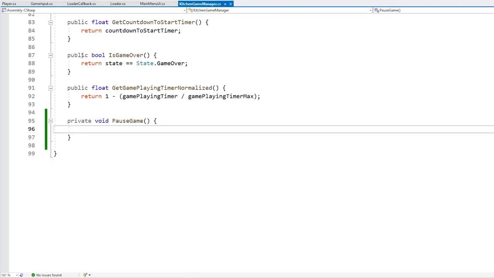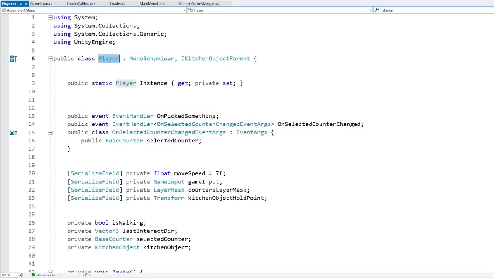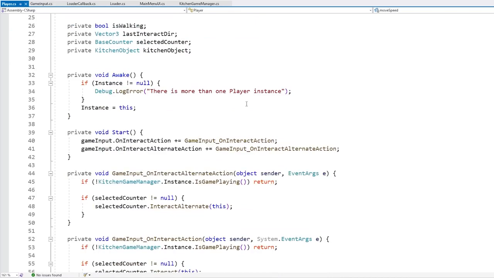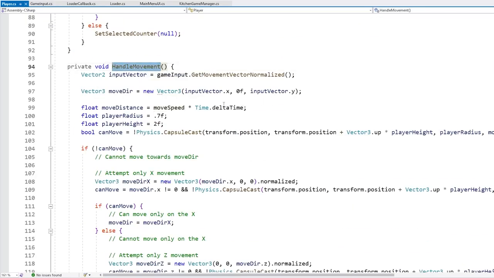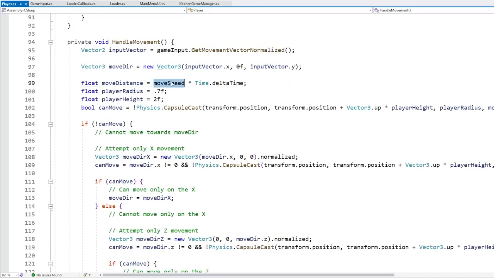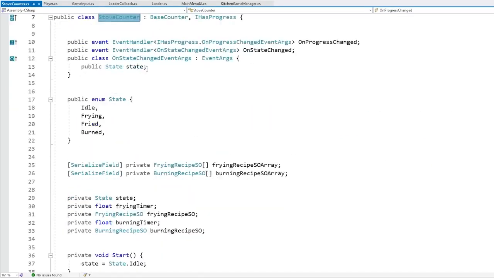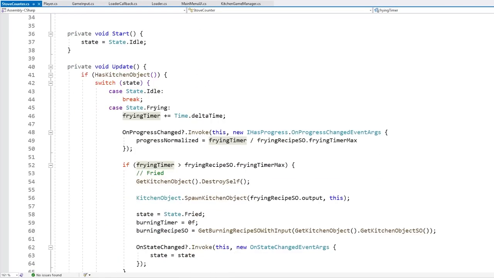Now for pausing, doing this is actually surprisingly easy. Basically, all of our logic is using Time.deltaTime. For example, over here on the player script, we have our movement speed. Then we get the inputs, and over here on the HandleMovement function, for the movement distance, we have moveSpeed multiplied by Time.deltaTime. Or another use case over here on the stove counter, we've got a frying timer, and how we count it down, again, is the same thing, Time.deltaTime.